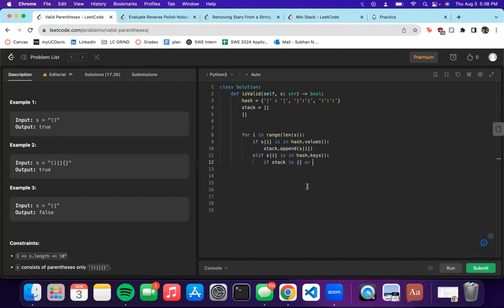The second check we're going to do is if hash of S of I is not equal to stack.pop, or stack something like this. Okay, that is stack[-1]. Like earlier, Taha said that this is the top of the stack. Wait, what? That's the top of the stack. Stack[-1]. Yeah?